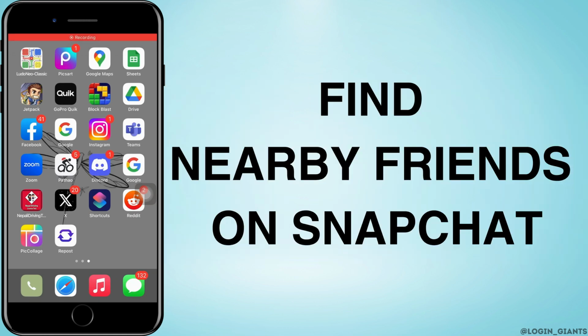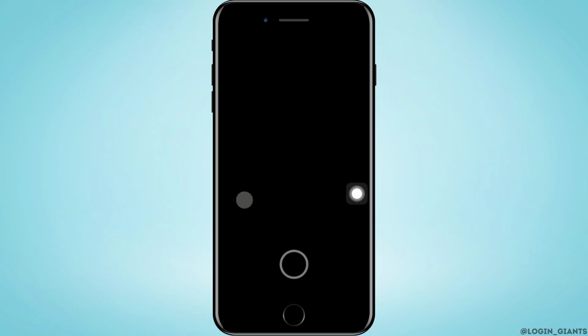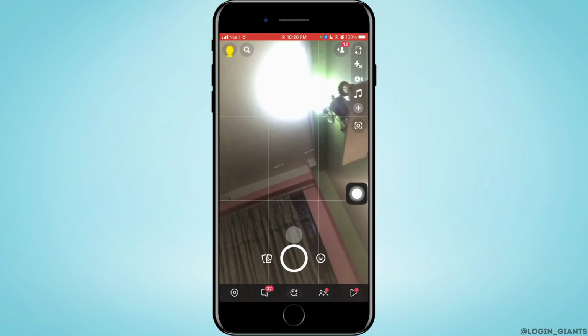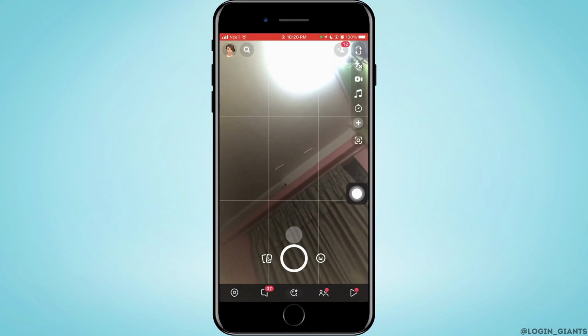How to find Snapchat friends near me. Let's jump right into the steps. First, you want to go ahead and open Snapchat on your phone. Tap on your profile that is on the top left corner.